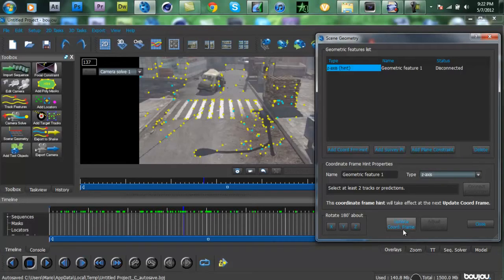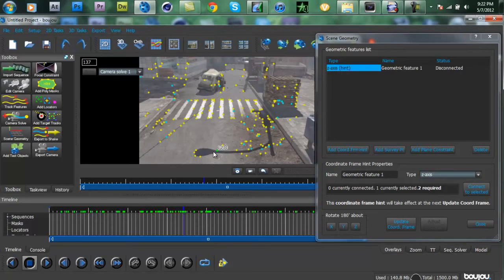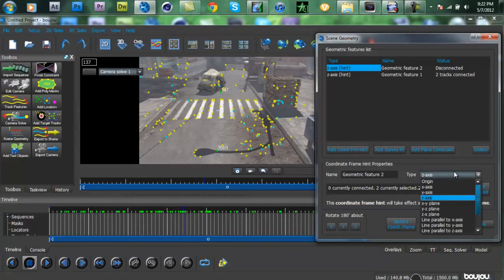Yeah, so now you want to pick the points. The further away the points are, the better your track will be. So I'm just going to pick that point right there, and I'm going to go straight back because that's depth, and just hold control to pick multiple points. You want to pick around 2 points per thing. So you click connect to selected, and then click add coordinate from hint again.